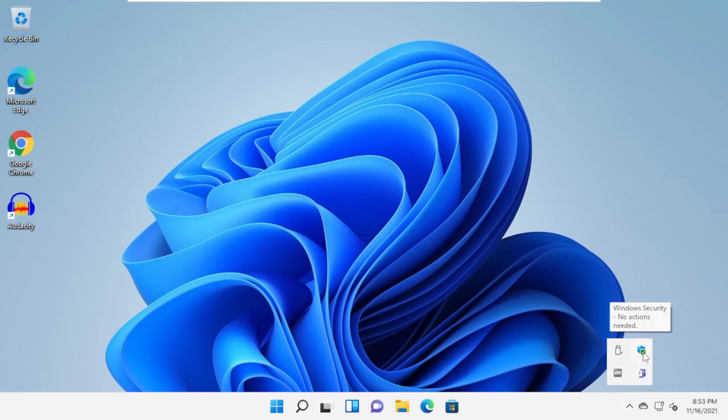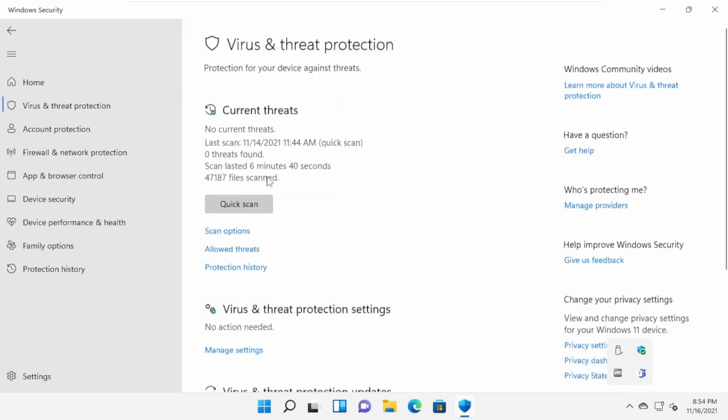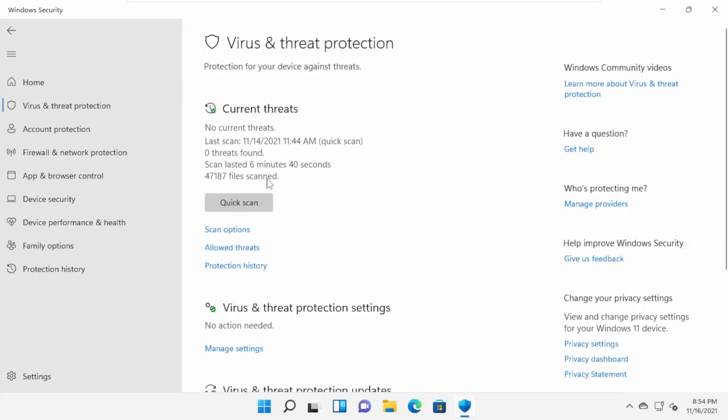Generally, a green checkbox on the shield is a good thing. Let's click it. From here, we're able to manage all aspects of security for the system. The first thing that catches your eye is the current threats area. This will tell you the last scan that has occurred, if any threats were found, and other details related to the scan. If we were worried about a possible infection, we could run a quick scan.